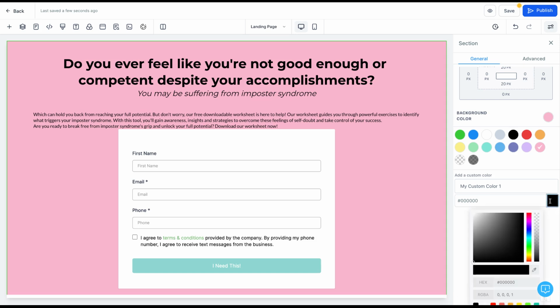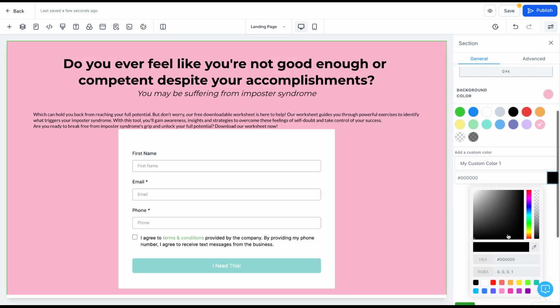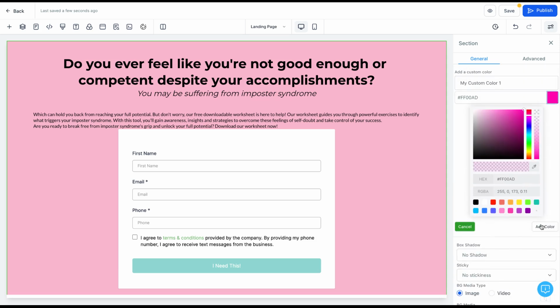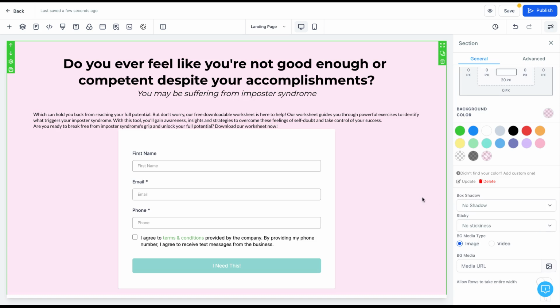So you'll click in this black box and that opens up the color wheel, and you can click here and go up and down and kind of find your color. You can also change the intensity of the color. So let's say I like this pink, but this is really intense, I could come over here and lighten that up to a super light pink. Okay. And then I'll hit add color and you see it changed it to a light pink and it saved that color there for me.